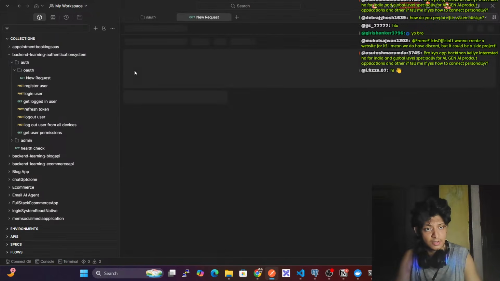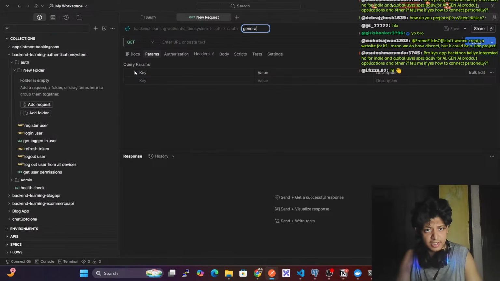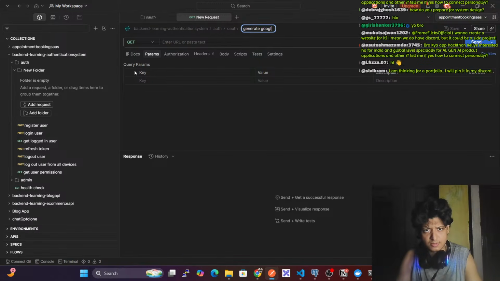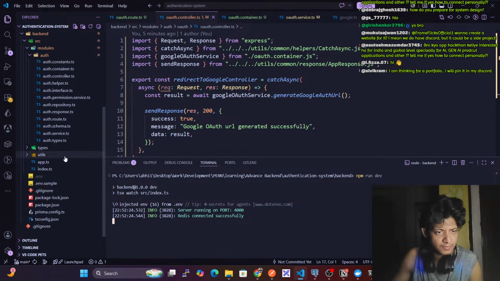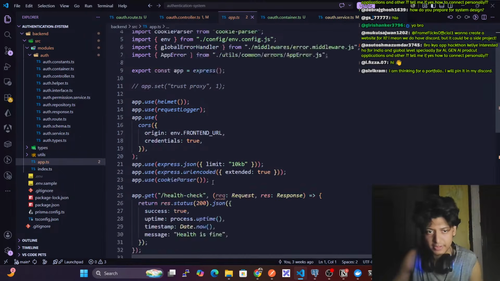Add request. Generate Google OAuth URL. And also in my app.ts, I have to implement it.